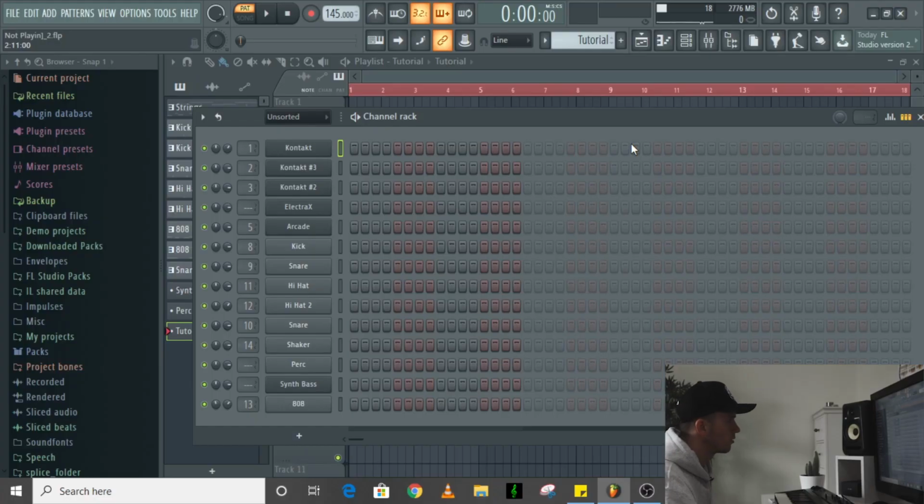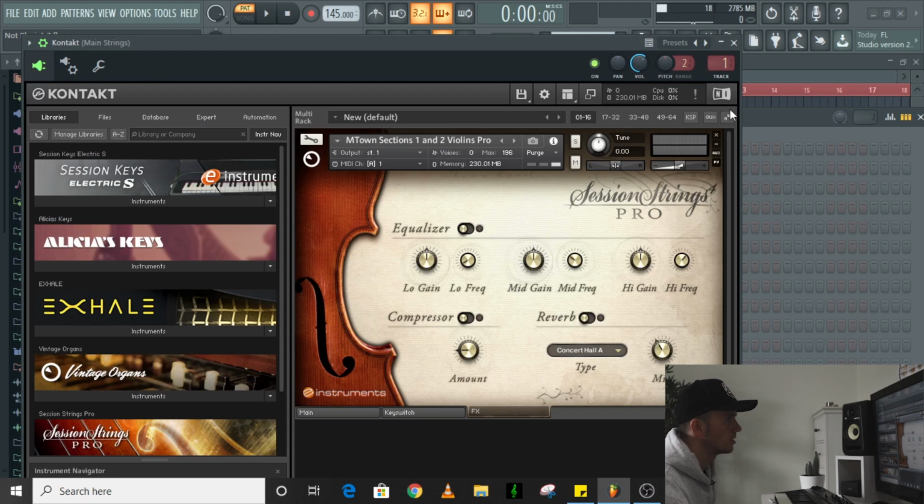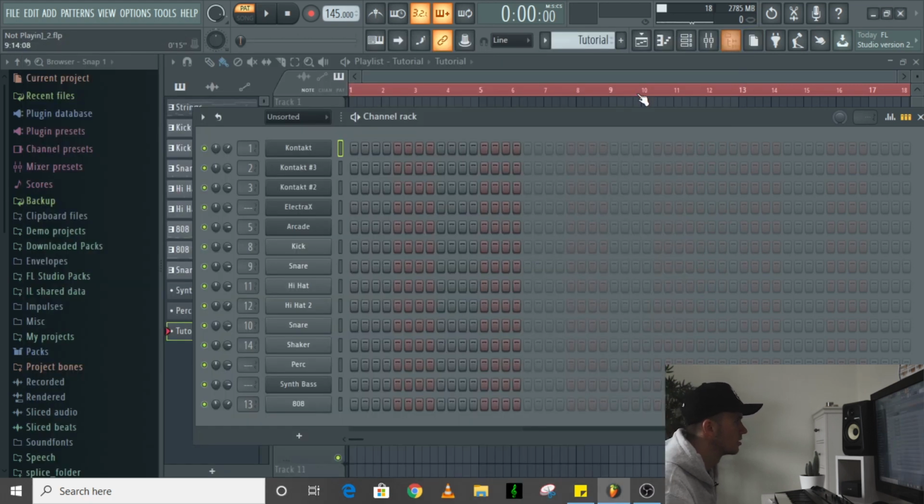Alright, so for this beat, I've already chosen the instruments that I want to use. I definitely want some strings in there, and then I've just selected some kicks, snares, hi-hats, percs, the usual stuff for drill beats. So the strings that I use are in Contact. It's Session Strings Pro. It's a sick plugin for strings. So I've just layered that a few times, and then I'm going to use some instruments in Arcade as well.